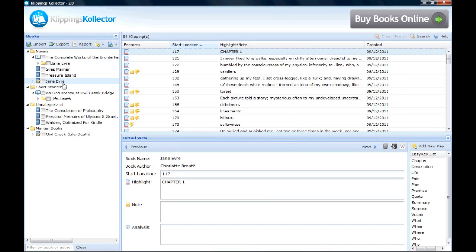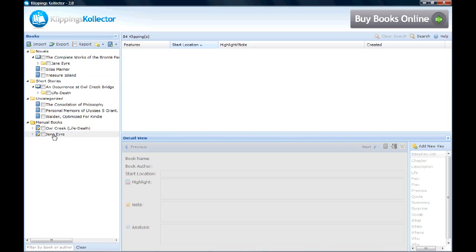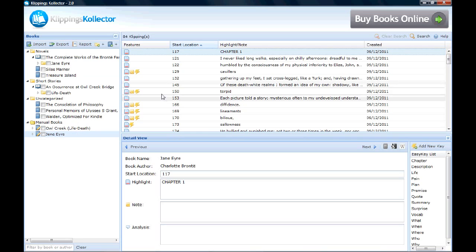Since it's a manual book, I'm going to move it down here to manual books. Don't have to do that. I just am. And now whatever changes I make here are in this book only, etc., etc. I have the collected works of Edgar Allan Poe. I can pull out the ones I want.